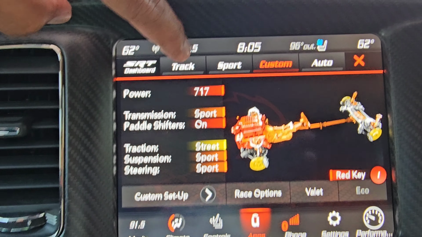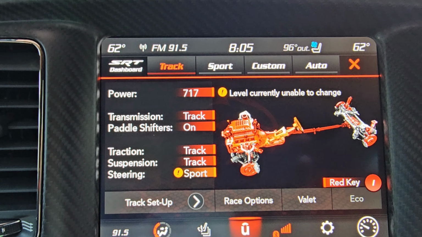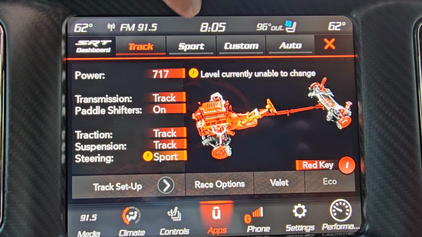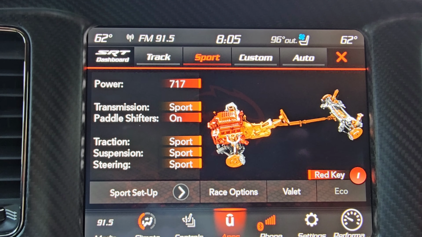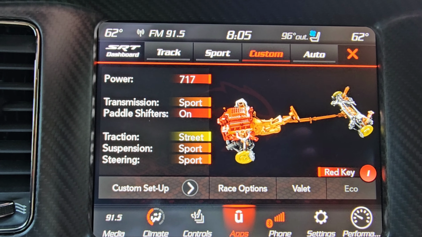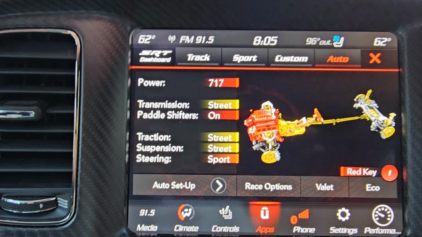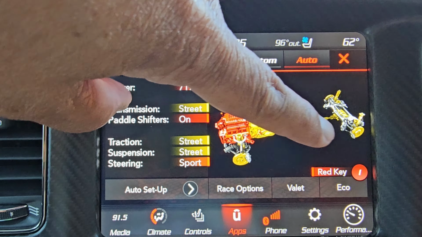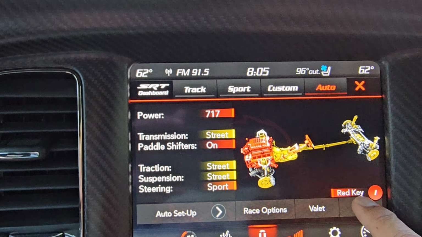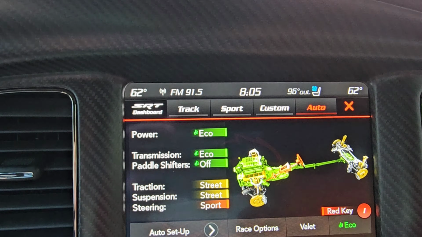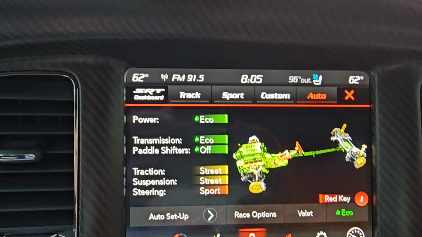You can either choose track, which is fantastic, by the way, if you're on a track or back roads enjoying your Hellcat. Sport mode, which is for hooning around, doing donuts and things such as those. Custom, right there. And then there's the auto mode, which is the default mode when you start your car. Now you've got here the race option, valet mode, and eco mode. I never really used the eco mode. Then you have the valet mode, which you have to key in a code to use.